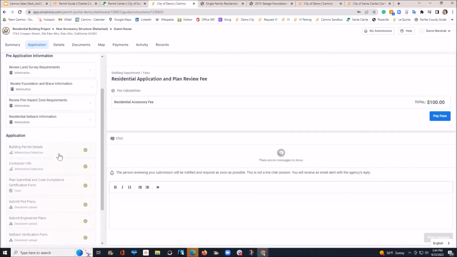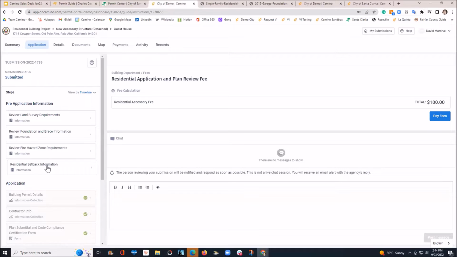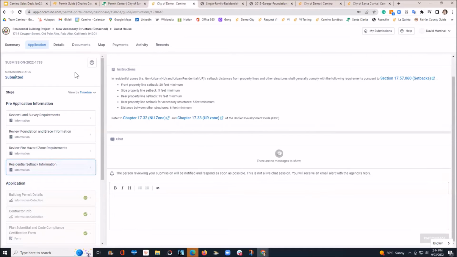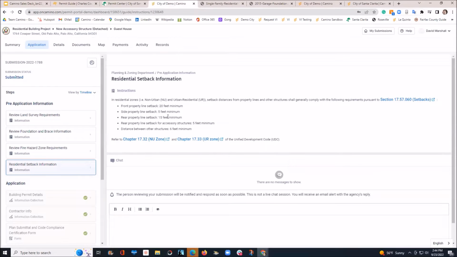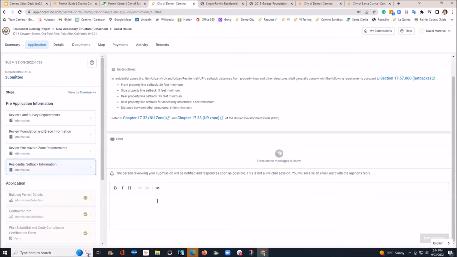The other piece that I forgot to share here, but we'll do now, is on the bottom of every one of these steps, you see this chat box down here. And the idea is, if I'm an applicant and I'm going through this and I see the setbacks here as an example, and I come in and say, I have a question, all right?